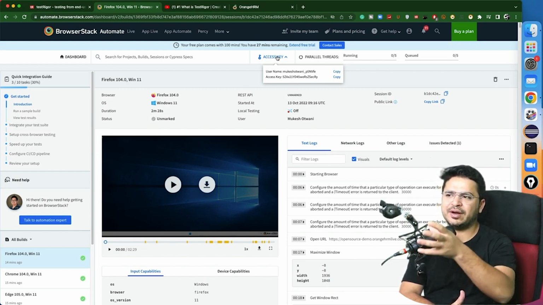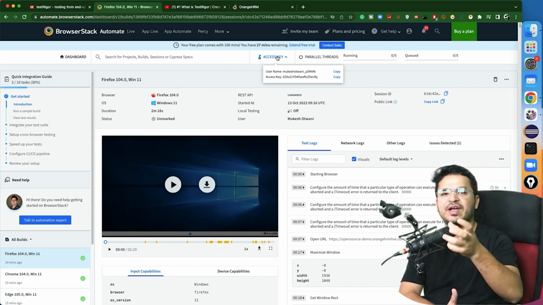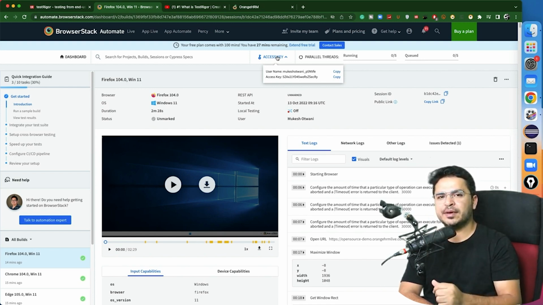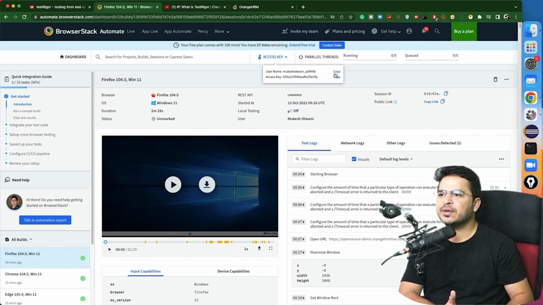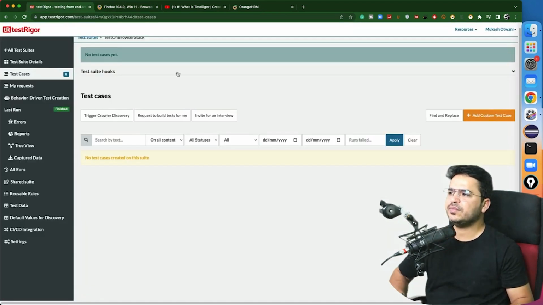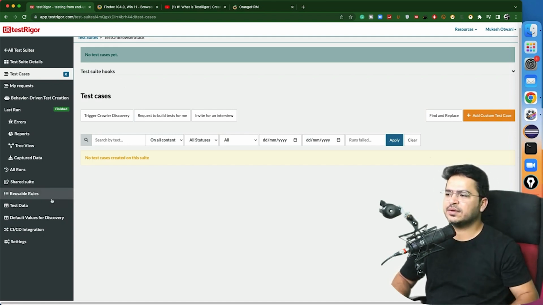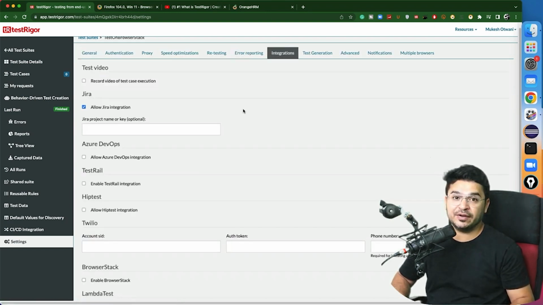So in my account, it is my username and my access key. In your case, it will be different. If you have a business plan, multiple people will be sharing an account, or I will say username and access key. So go ahead with that. I will copy this one by one. Once you get the username and access key, the third step is you need to go to the settings part. In the settings, you will get multiple settings, but as of now, the main thing I need to see is the integration part.